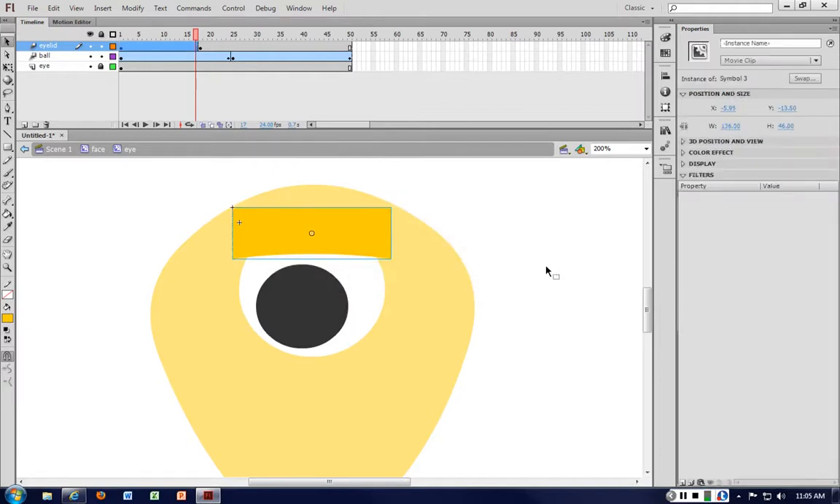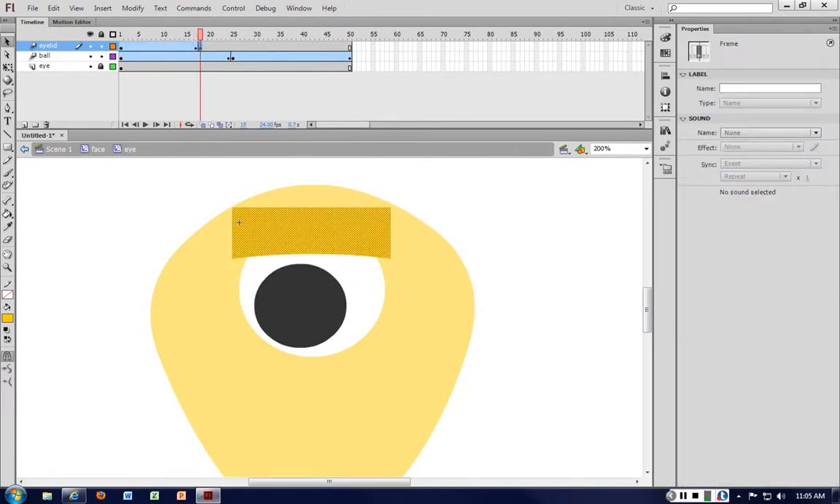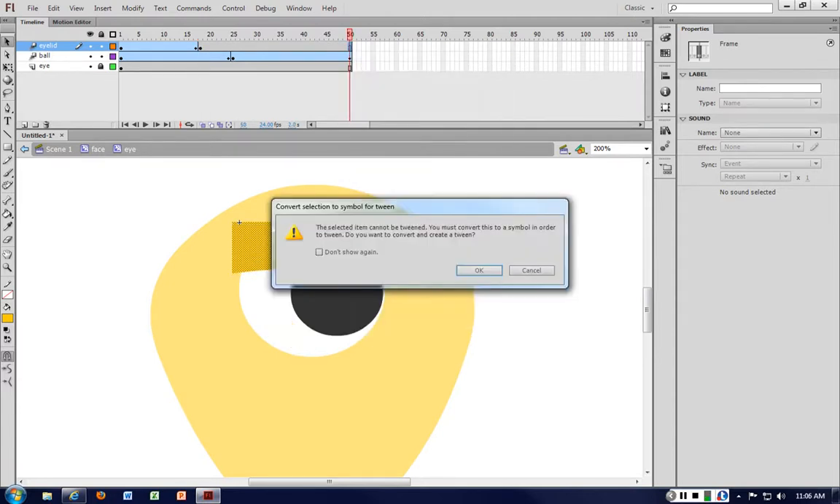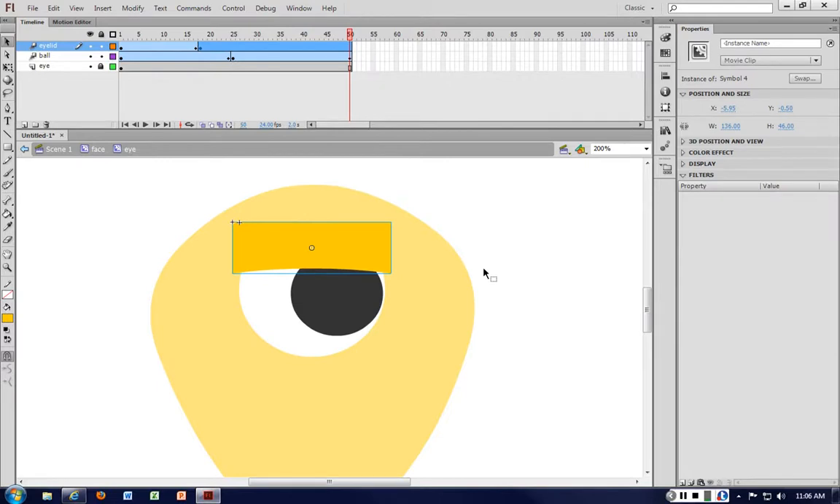So I'm going to have it come down up to around there. And I'll just move this down. Then I'll have it come back up again. Create motion tween again. So now it's going to come back up.